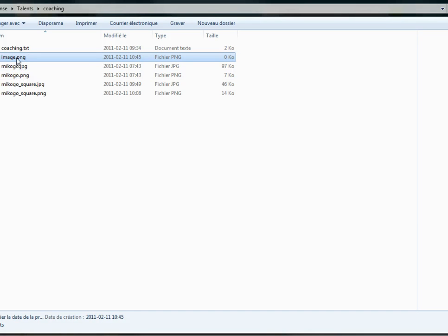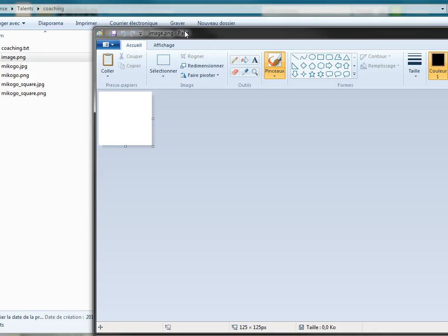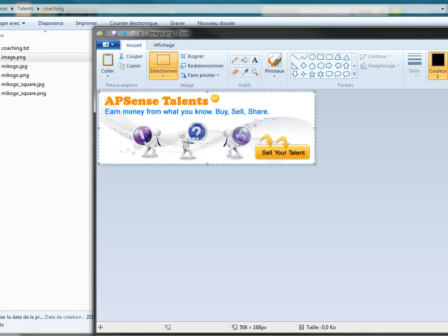So I double click on PNG, and it opens the Paint software, which comes with Windows. Okay, so I simply do Control V, which puts the screenshot. Okay, so I save it.